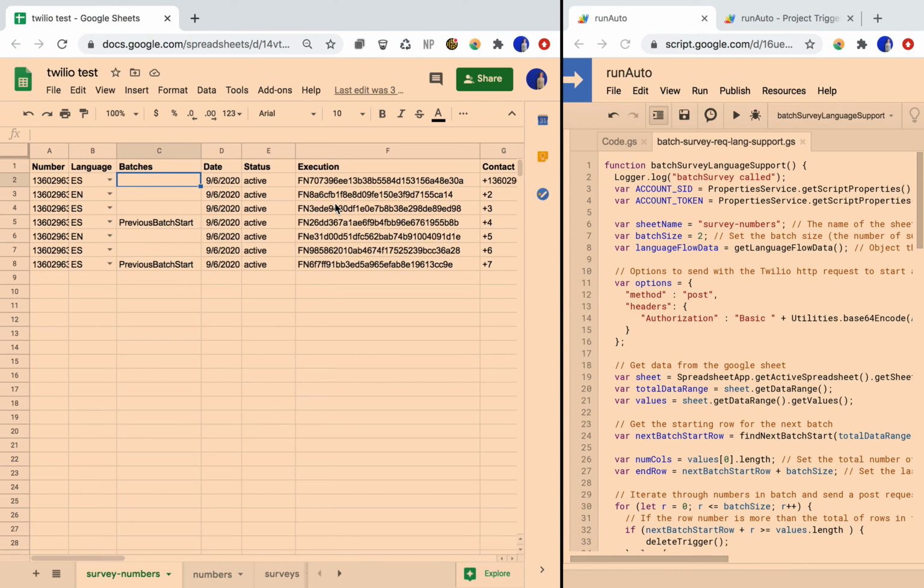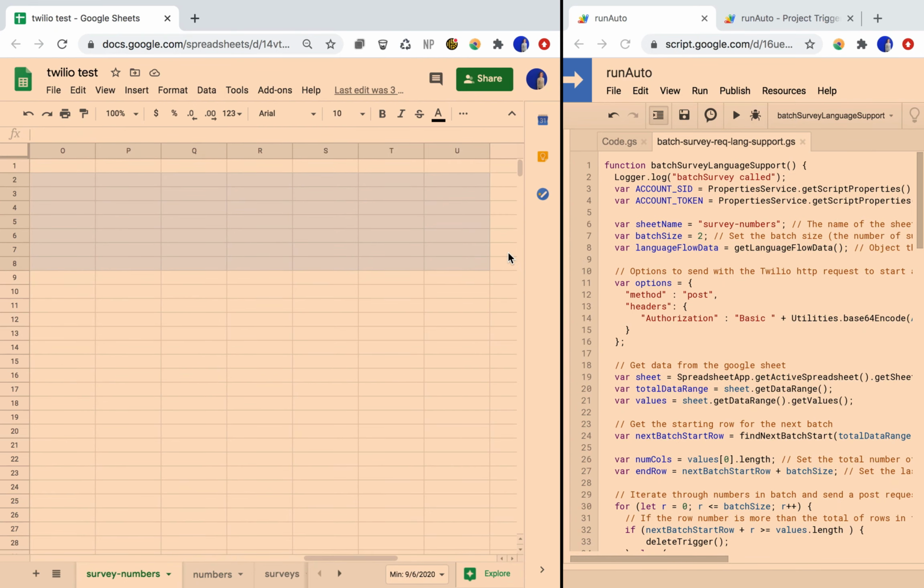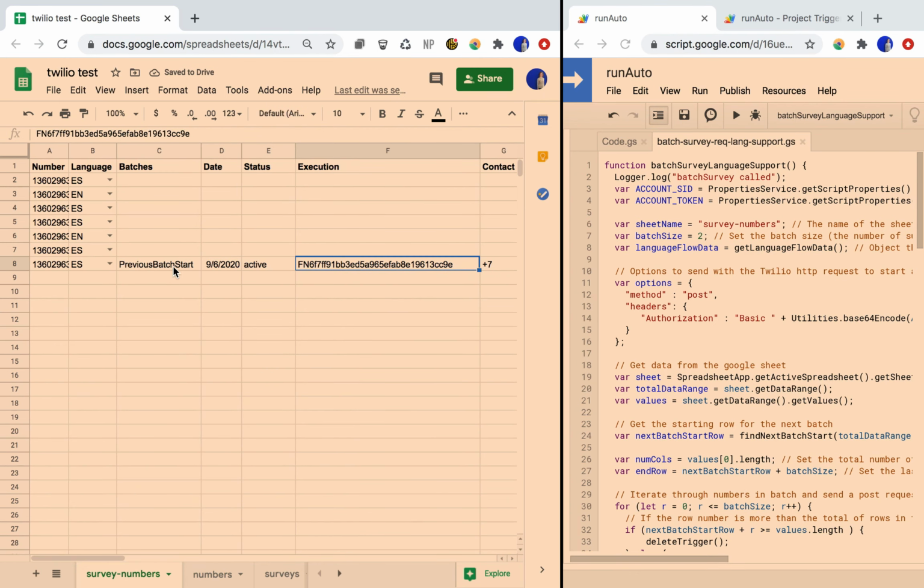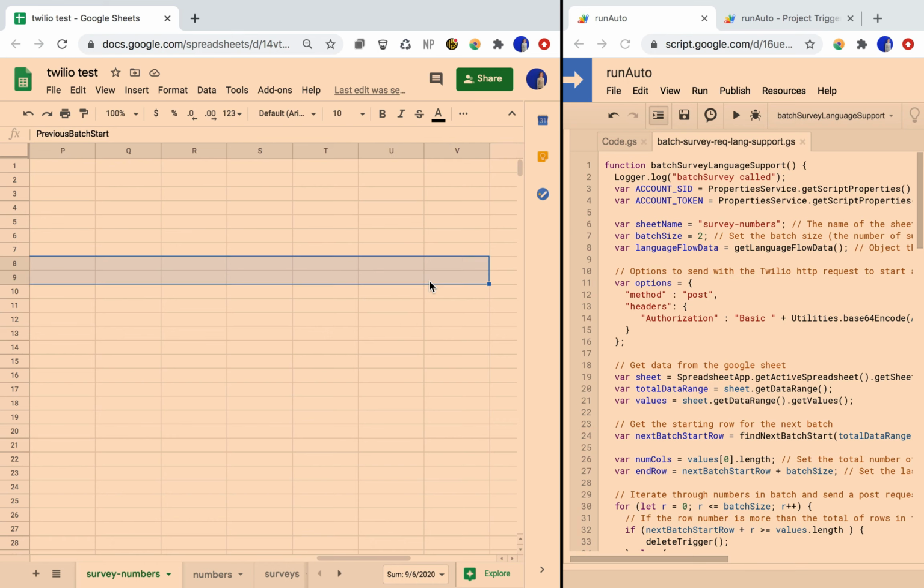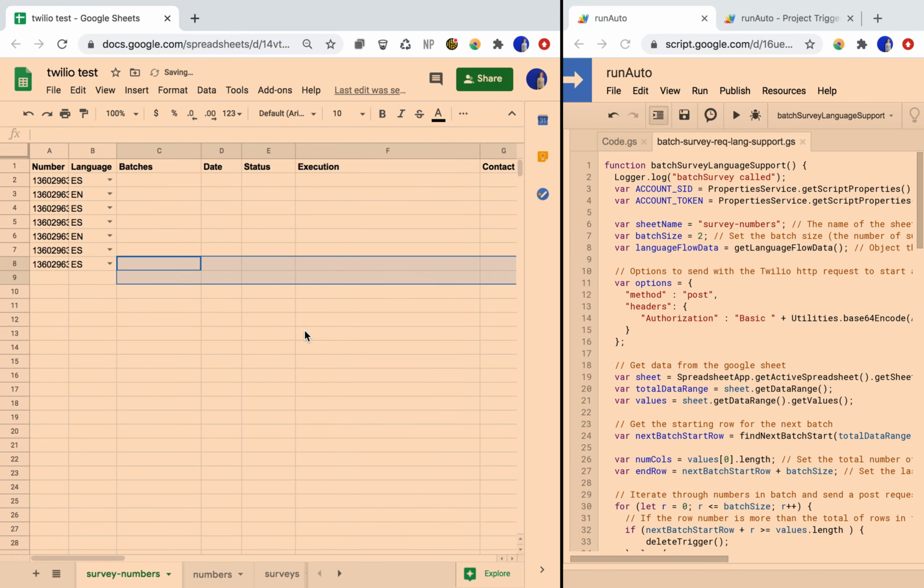There's some data here that we've recorded from those surveys as Twilio gives us a response to the request that we send over. So for now, for demonstration purposes, I'm just going to clear out the columns from that table so that we're starting fresh. Okay, so we have our new table. As we begin, the only thing we need to know about our participant is their contact number and the language.